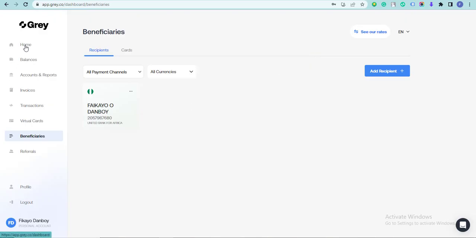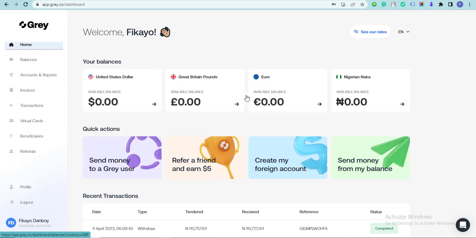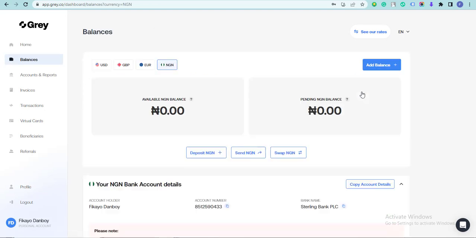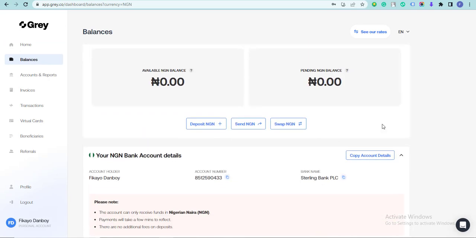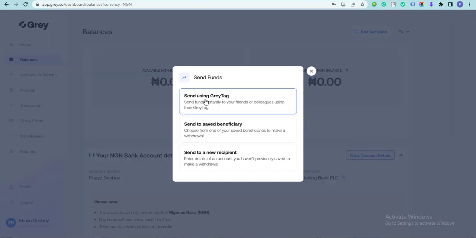Okay, so if you now go back home, once you use this process, you have to convert this money from maybe your Great British pound or your euro down to your local currency. Then from your local currency, just click on it, then you say send. Okay, you just send. Then they're going to ask you to send to a user using Gray tag. Okay, send using Gray tag, sorry. Then send to a beneficiary.